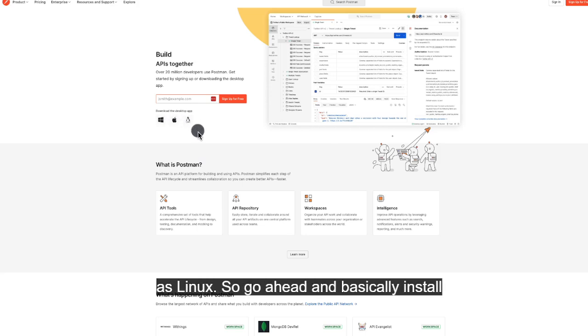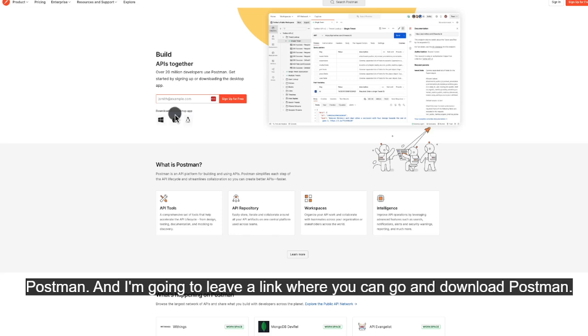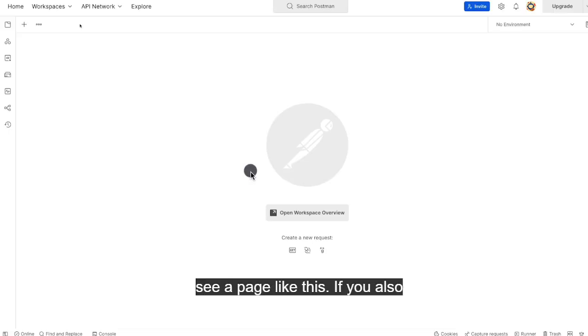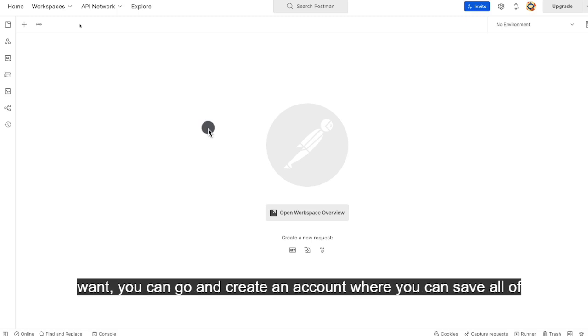So go ahead and install Postman, and I'm going to leave a link where you can go and download Postman, but it's really straightforward to install. Once you have Postman installed, open it up and you should see a page like this. If you also want, you can go and create an account where you can save all of your requests and whatnot, but I'm not going to do so.